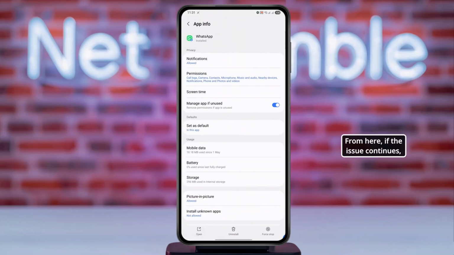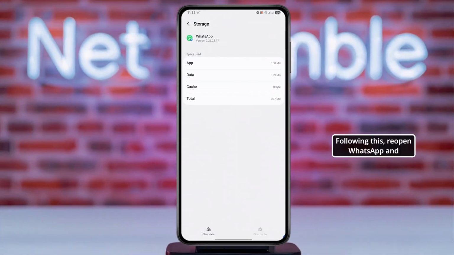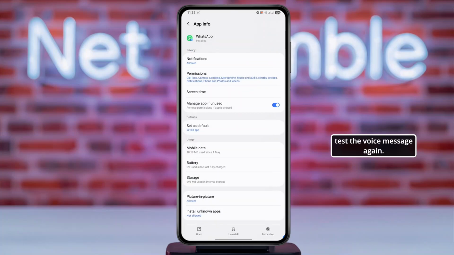From here, if the issue continues, go back into App Info and tap Storage. At this stage, tap Clear Cache. Following this, reopen WhatsApp and test the voice message again.